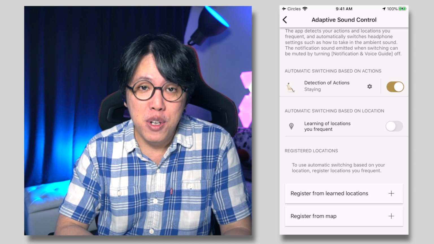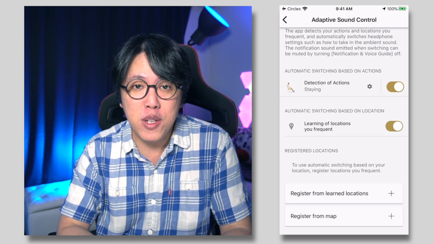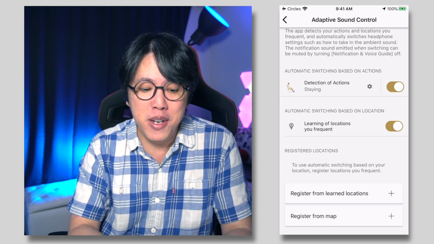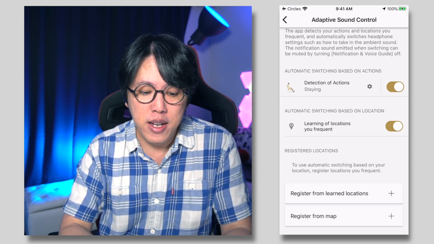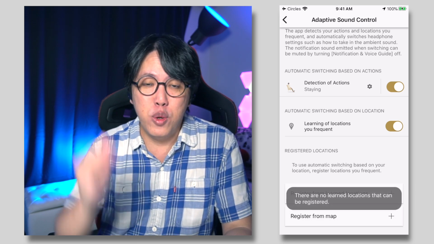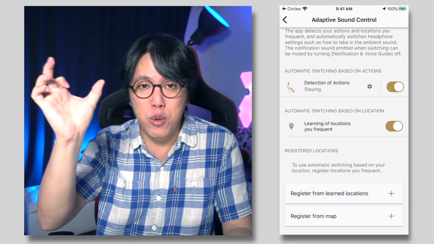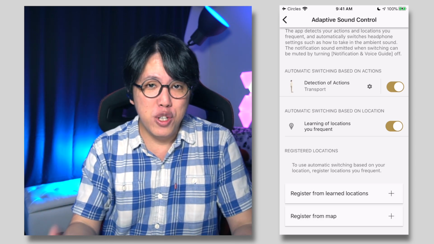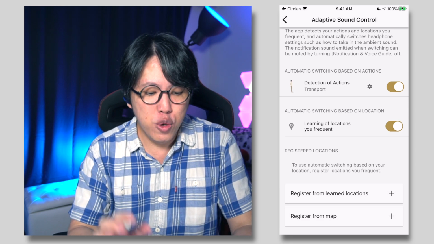You can let the app learn the locations that you frequent, and they do this using Google Maps API and your phone's GPS, so it's rather accurate. And populate a list of registered learned locations so that you can set a specific ambient sound level at these locations.